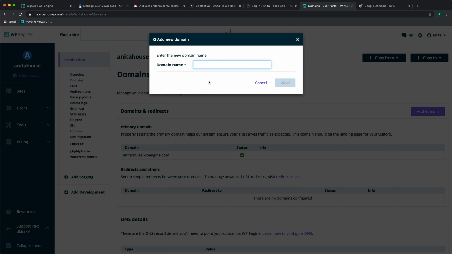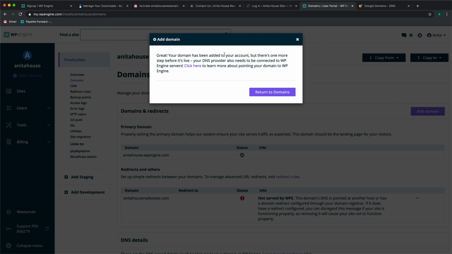Enter the new domain name. We'll just say AnitaHouseRealEstate.com. Tap Next. Great. Your domain has been added to your account, but there's one more step before it's live. Your DNS provider, well, guess what? We already did that. One step ahead. We are. Tap Return to Domains.